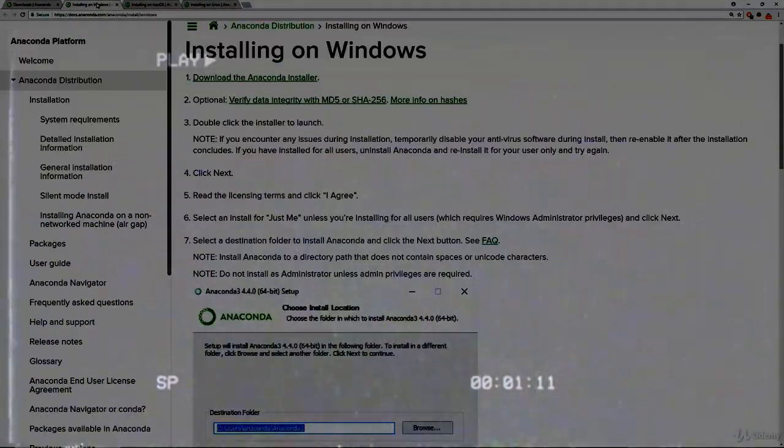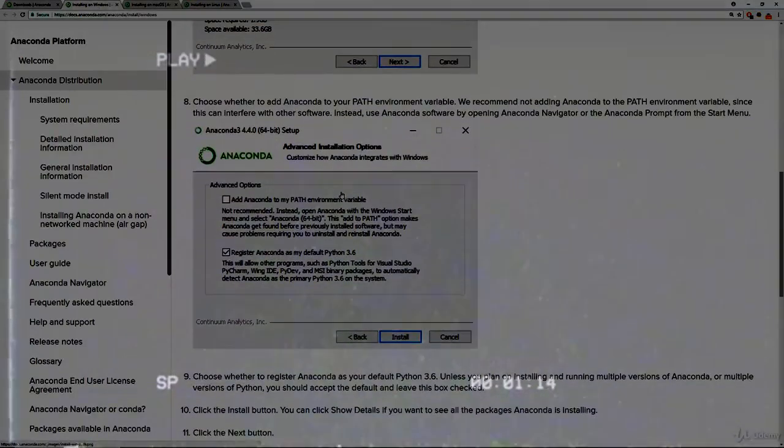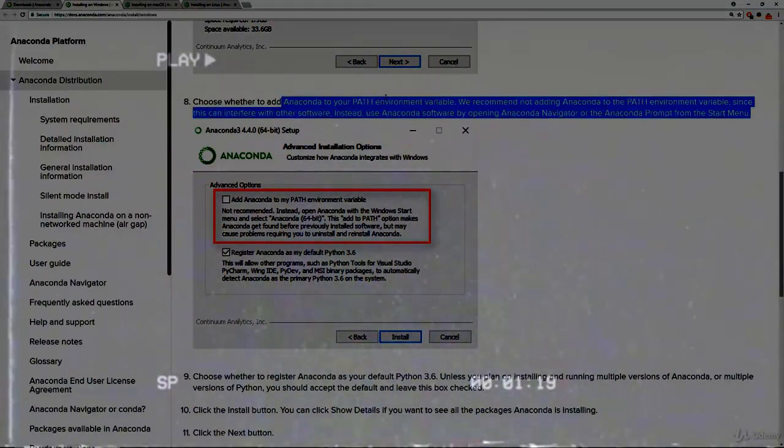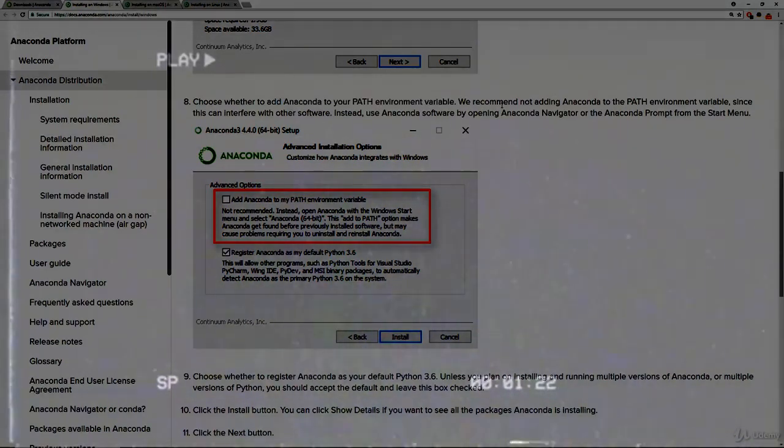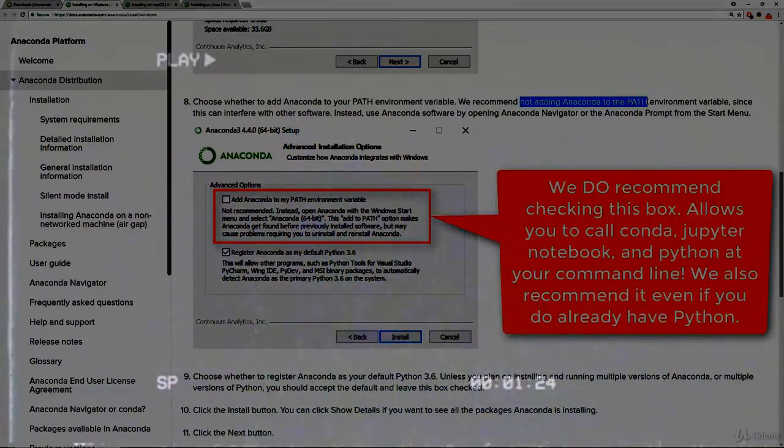A quick note for Windows users, and this is a pretty important one. You'll eventually have a screen that looks like this, saying Advanced Installation Options, and you can choose whether or not you want to add Anaconda to your path environment variable. Anaconda themselves recommends to not add Anaconda as a path environment variable, since this can interfere with other software. Typically, what it's going to interfere with is previous downloads of Python. However, since this is probably your first download of Python, we actually highly recommend that you do add Anaconda to your path environment variable. This will allow you to call Conda-specific commands directly at your command line. Again, for Windows users, we do recommend that you add Anaconda to your path environment variable. When you click on it, you'll notice that it says not recommended.